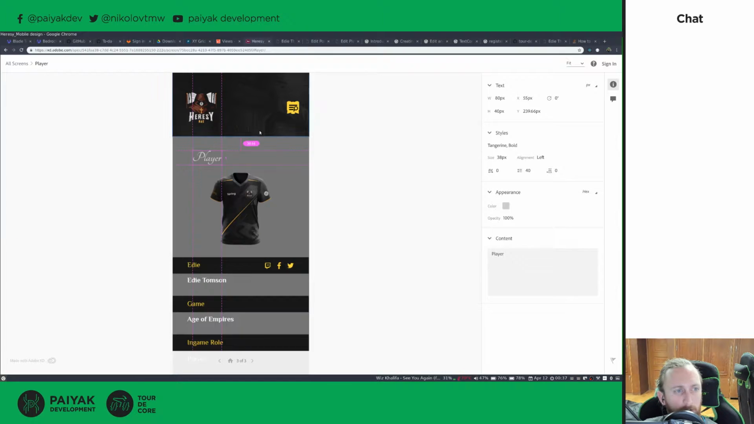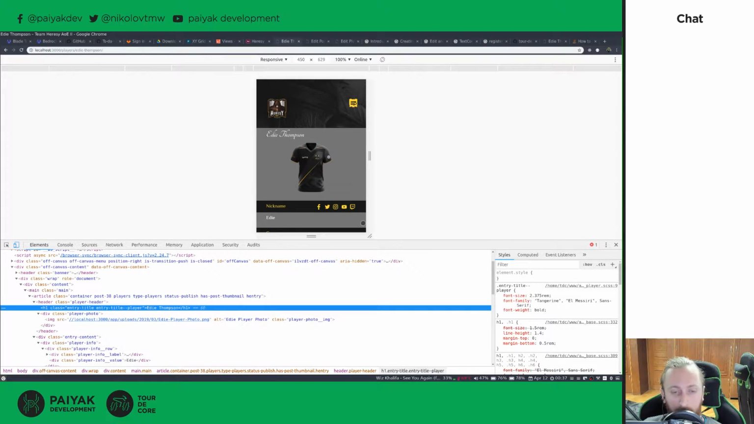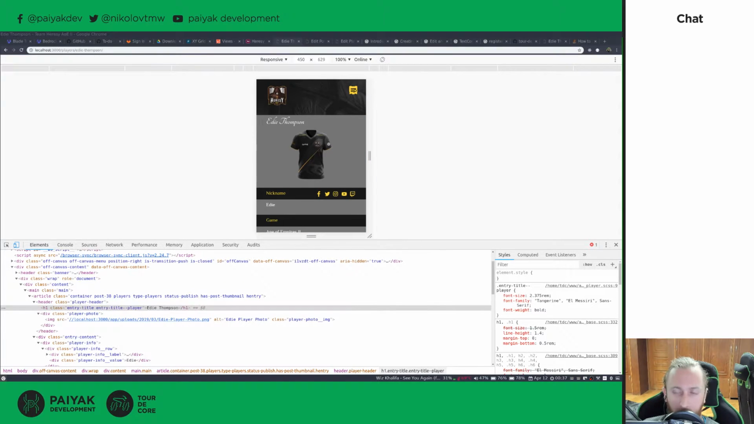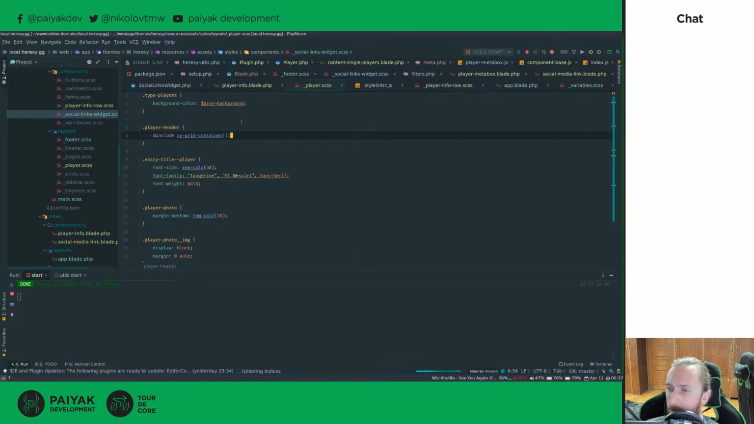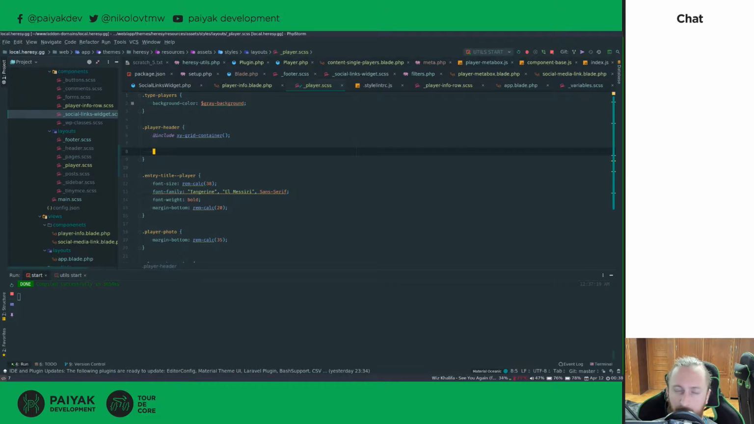Okay, we need more spacing above the title, specifically around 38, let's say 40 pixels. And under the title, we want some 20 pixels, which we currently do not have. Oh, and this is, oh, lovely. Okay, so yeah. Let's add some 20 pixels there. Enter title player, margin bottom rem calc of 20. And then for the player header, I wanted to have padding top of 40 pixels. Again, rem calc though.